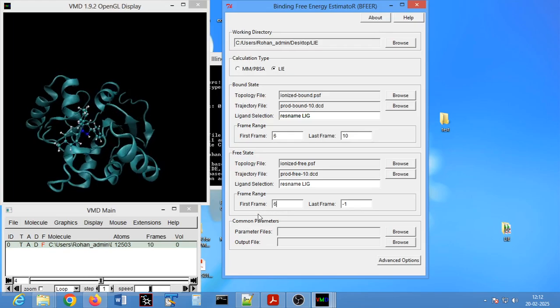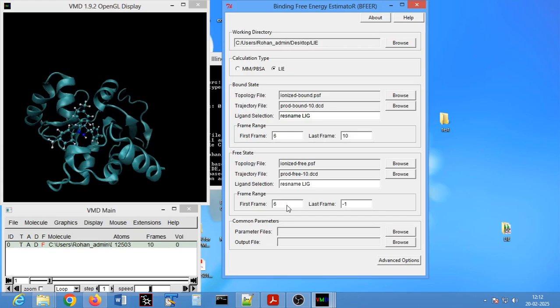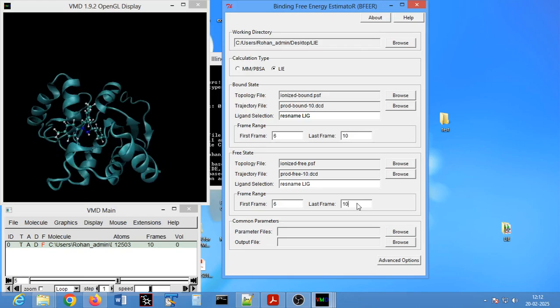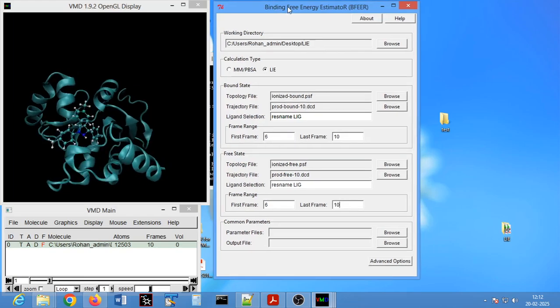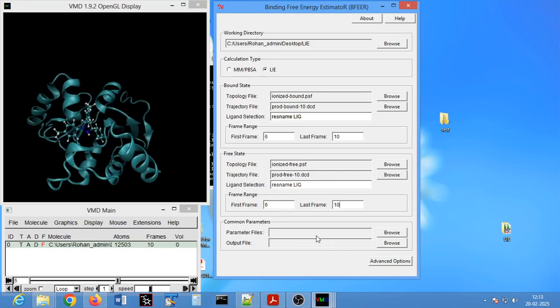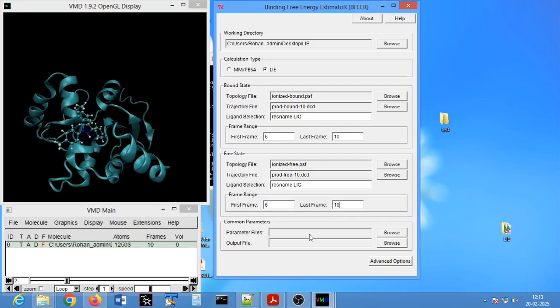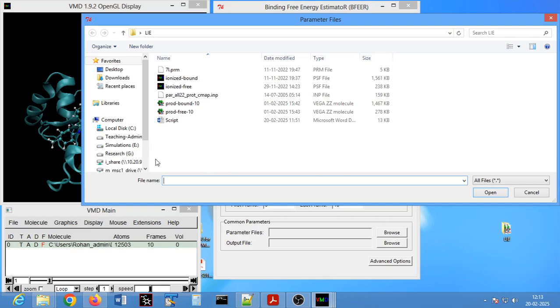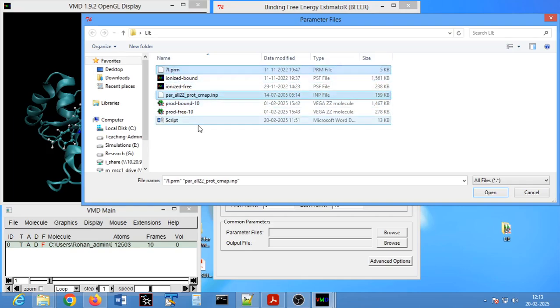The first frame for LI calculation would be the 6th frame, and the last one would be the 10th frame. Okay, now there is a next section wherein you are supposed to provide the parameter files that you have used in your simulation. So again go to this browse, and this is the protein's parameter file that I have used in my simulation, and this is the parameter file of my ligand.